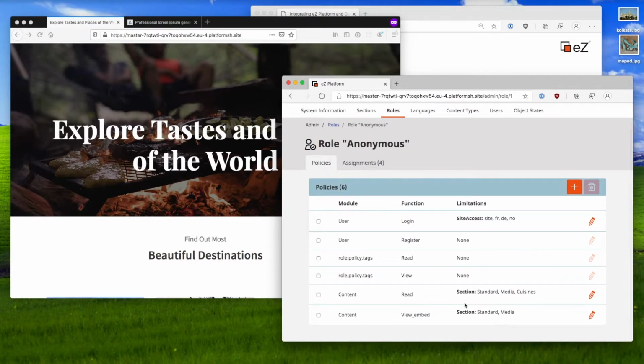And the final item here was the view embed. So you can also embed content items into rich text fields, and that is one permission that is given through there.